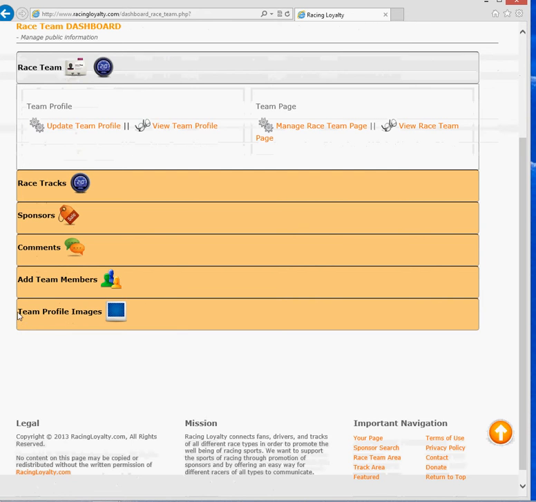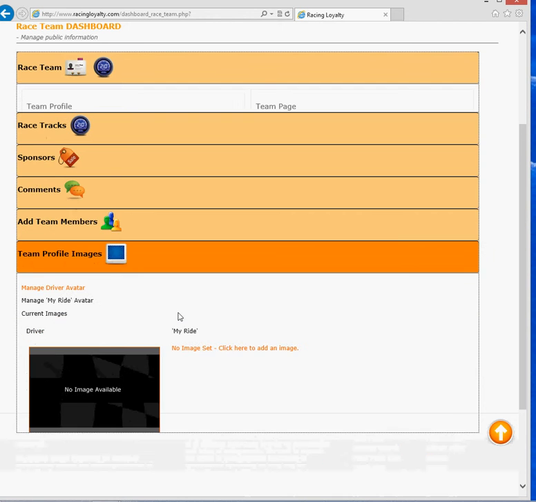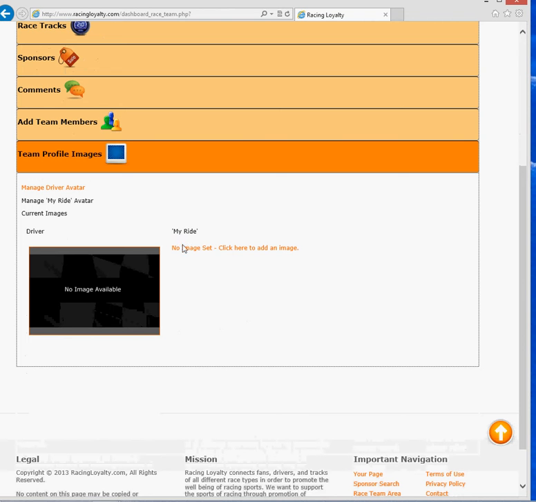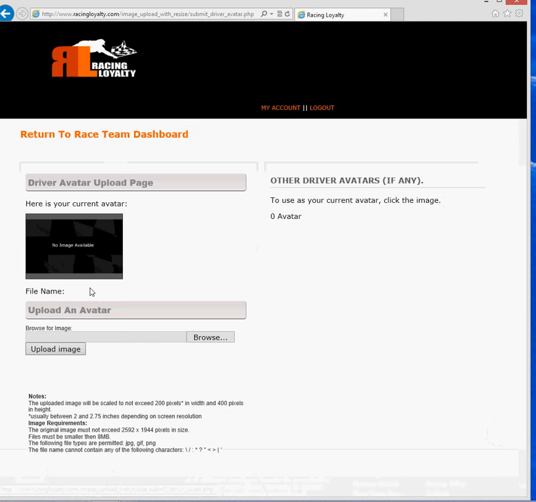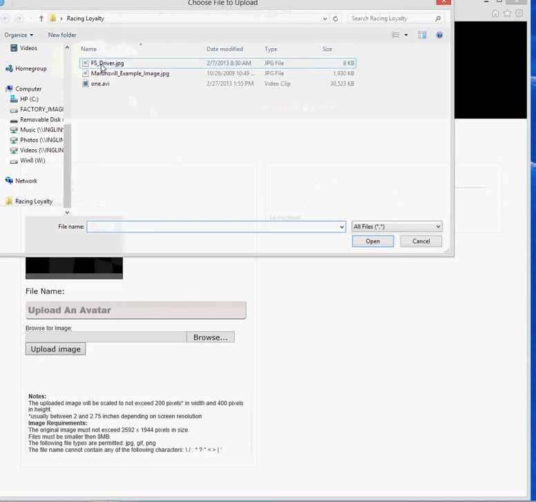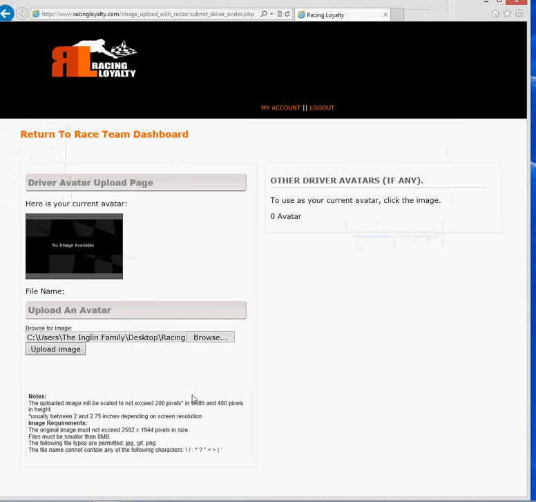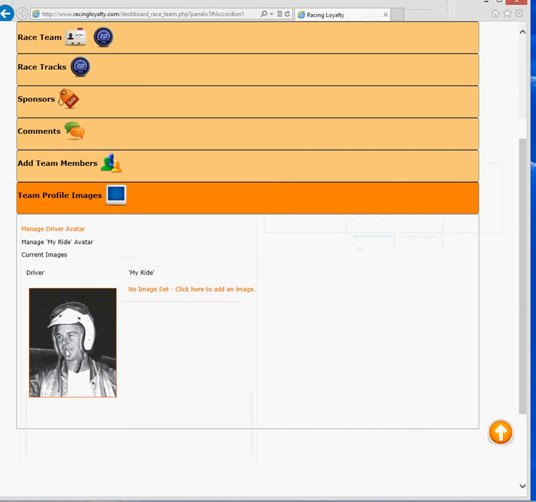For now, I want to take you down to the team profile images, and let's go ahead and add two images, one to show the driver and the other to show whatever it is that you race. So to do that, you click on the driver's image. We're going to browse our computer and you'll see that this area displays what is acceptable and what is not. Once we browse, we could pick a driver picture. Go ahead and upload the picture to your area.